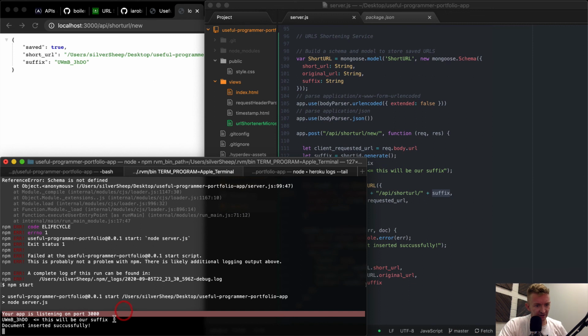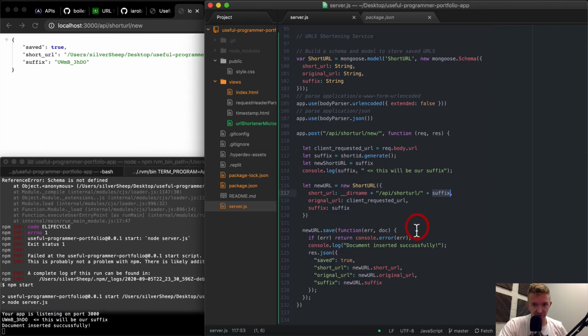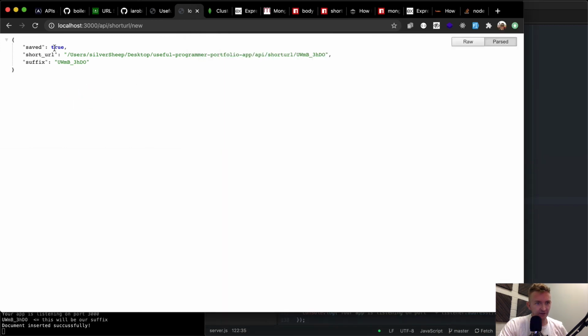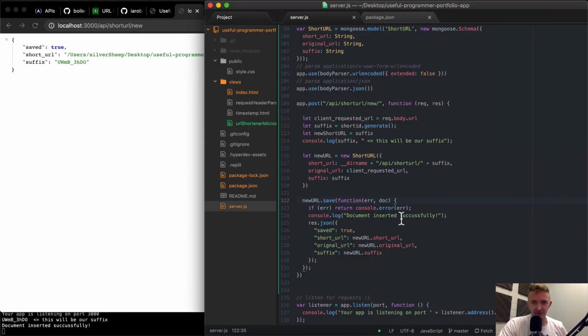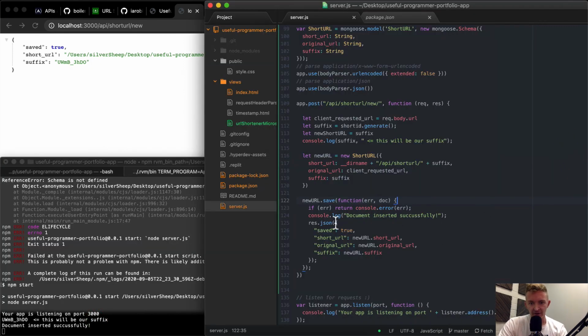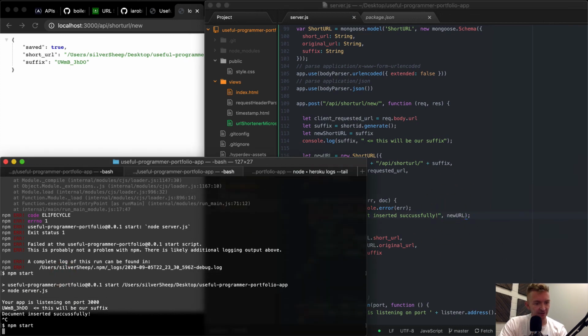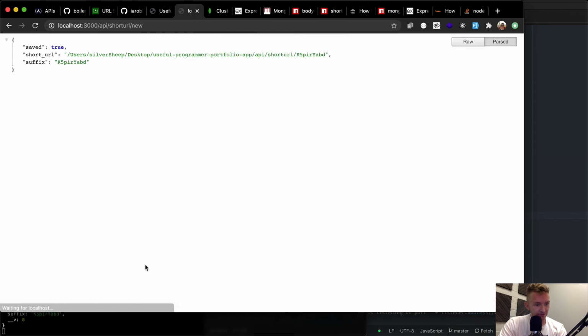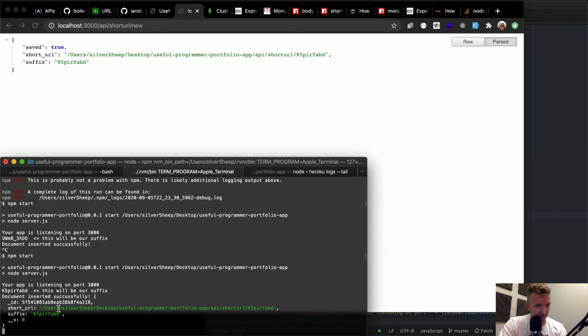Okay, and you can see in here it says document inserted successfully, which means that we've got past our save function. And yeah, for some reason, the original URL is not there. So we need to figure out why that's not there. So document inserted successfully, and then we're going to say new URL. And I'm going to save that, and we're going to stop the server and restart it. I'm going to refresh this, and it says this guy will be there.